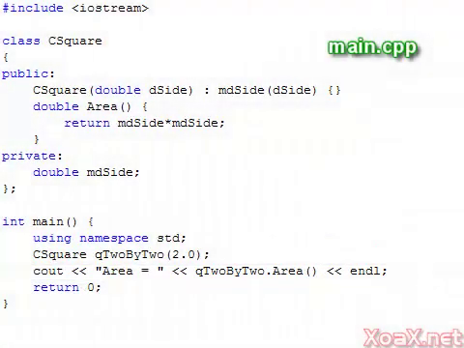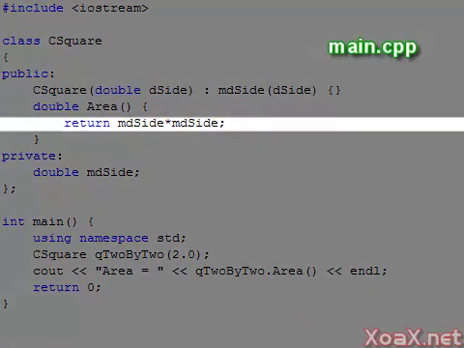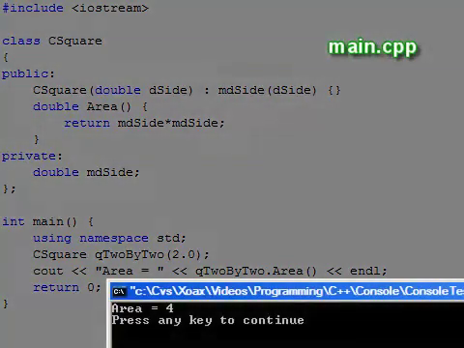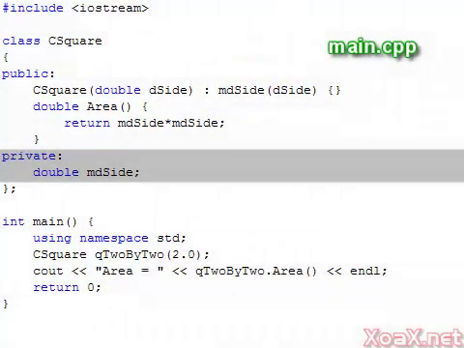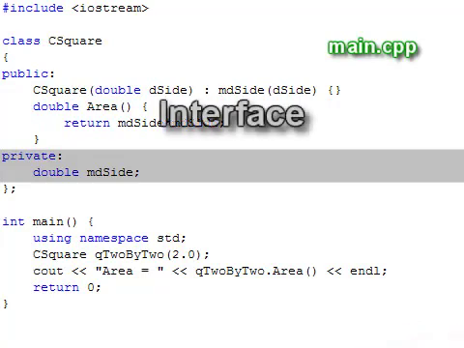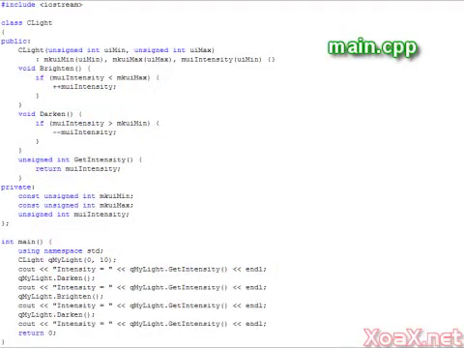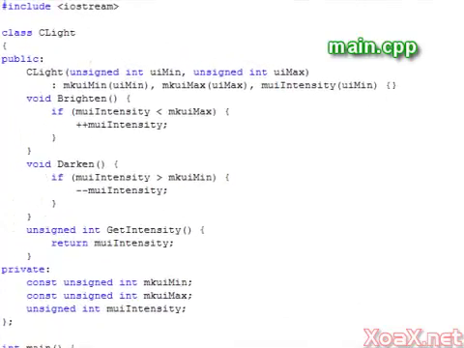A member which is private can still be accessed by member functions, as we do in our area function. So if we take out the line that accesses the data member, we can compile and run the program. Here we show our class with the public part in white and the private part in gray. The public part which we can access is called the interface, and the use of private is a simple form of data hiding.